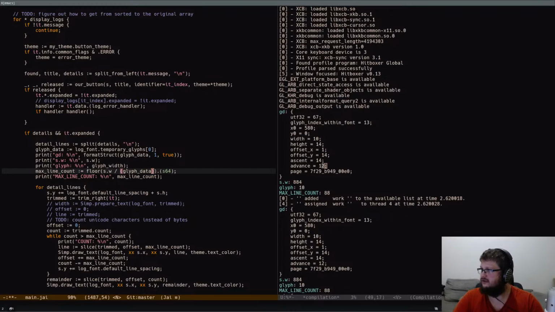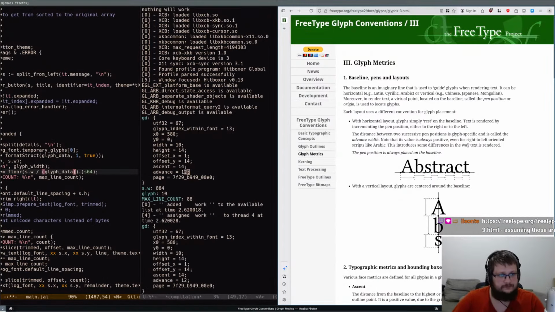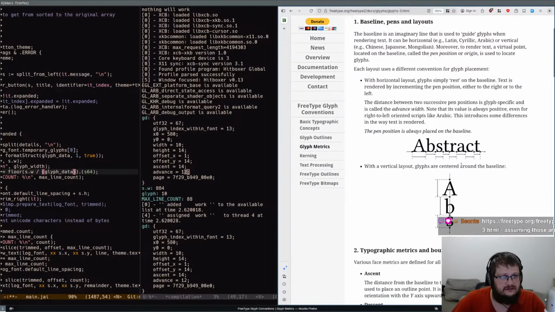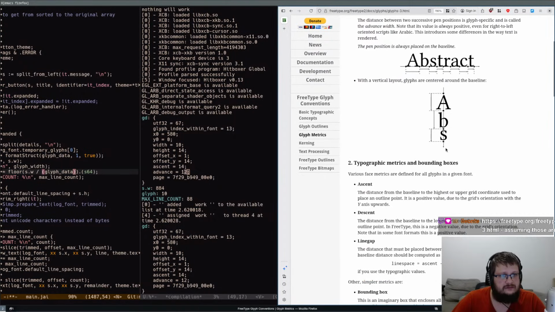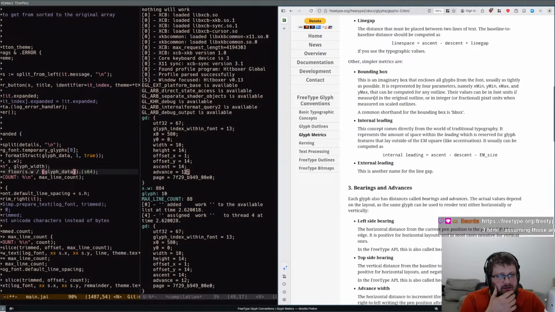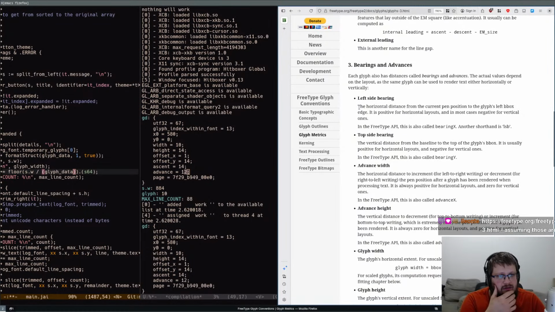We'll actually check it out. FreeType glyph advance. What is this? Glyph conventions. Let us look at this together. What is an advance? Each glyph also has distances called bearings and advances. The actual values depend on the font.